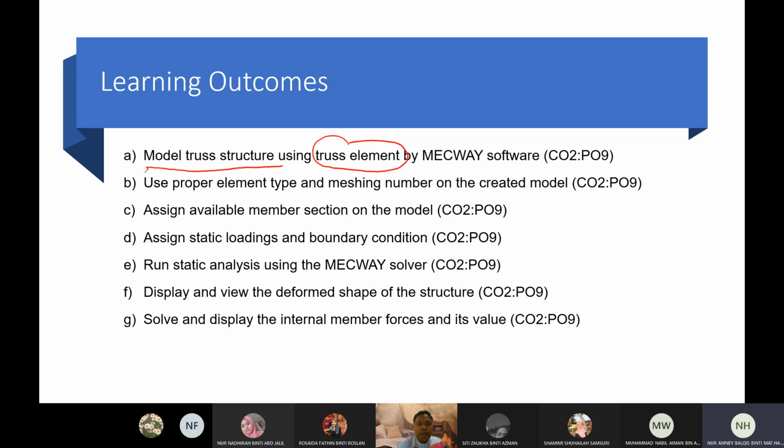And then you have to propose proper element types, which is usually by using one dimensional, and then you are using line 2, not using line 3, and propose the meshing number depending on your selection of the element types. And macam biasa, you have to assign the member sections plus also the material properties, assign the loadings and also the corresponding boundary conditions lah.